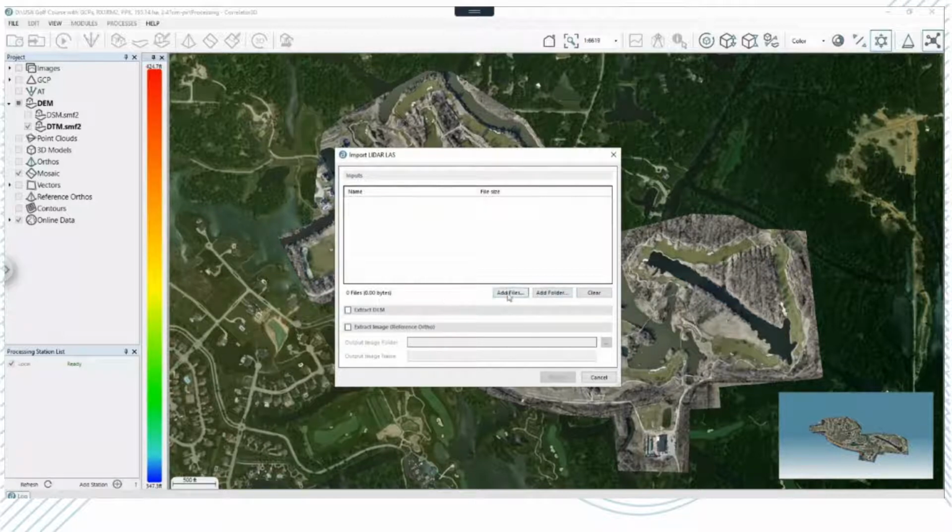And to that point, we'll simply add the file, and then the two options that you mentioned will create a surface and extract the DM, as well as the intensity image from the reference ortho. Very, very handy tools.